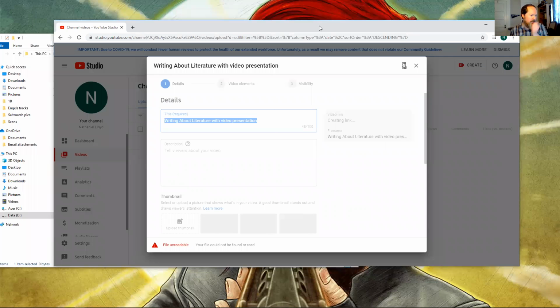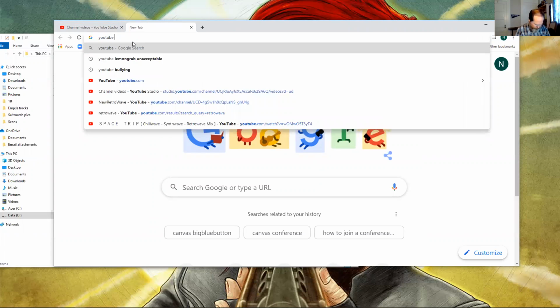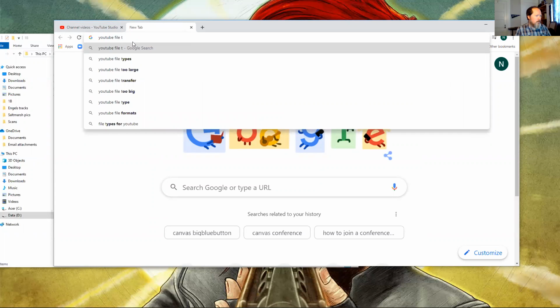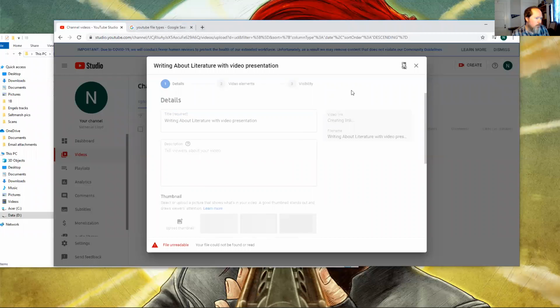Now this says file unreadable. File could not be found or read. It's odd. Should take an MP4 file. Don't know why that would be.